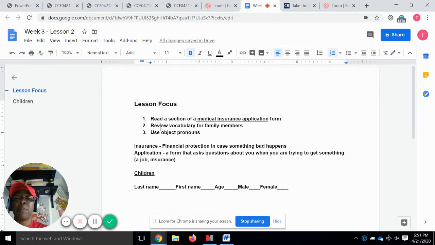The first thing is we are going to read a small part of a medical insurance application form. The other thing we're going to do is review vocabulary for family members, and then we're going to use object pronouns. We've gone through object pronouns a lot, but it's time to do it in this book, so we're going to go ahead and do it.